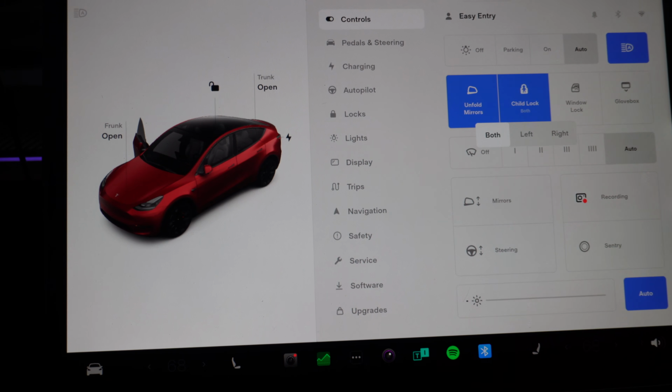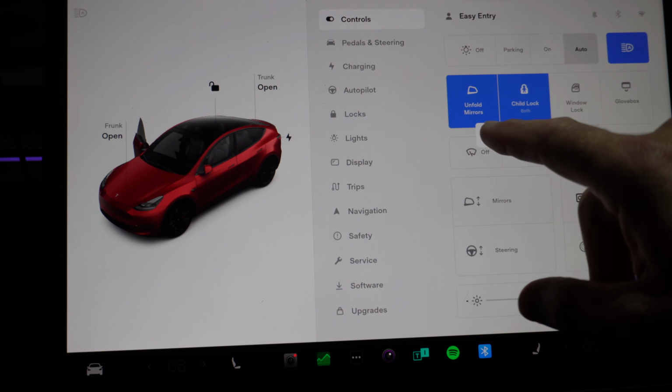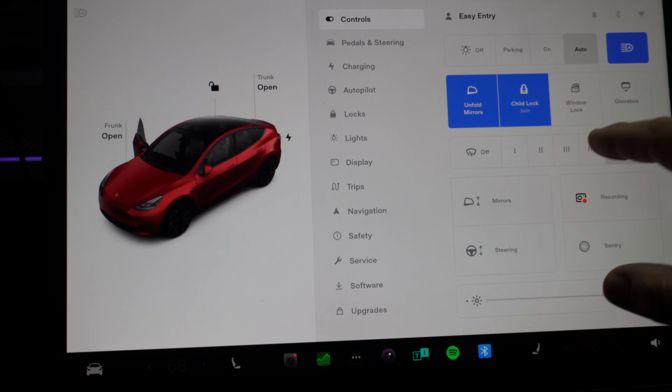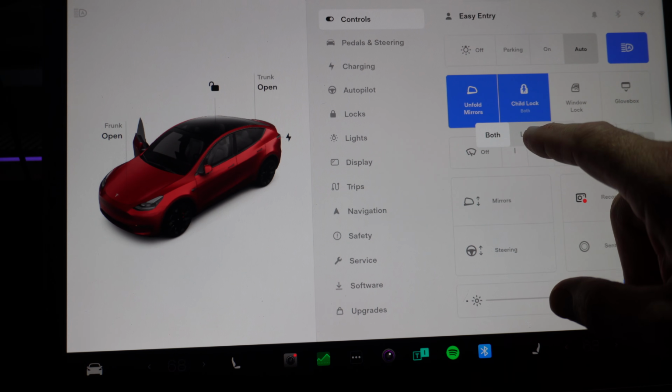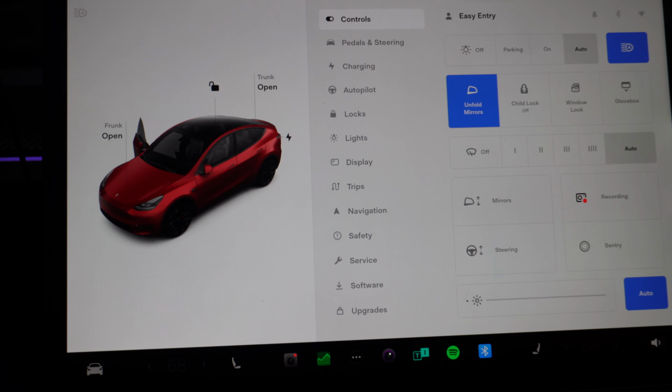Then you've got your child lock on and off, and you can set it so it's both left or right, meaning passenger or driver side. So I don't have it on. My children are 17 and 21, but if you have children, I can understand that. Then you have window lock to lock all the windows except for the driver's window switch. That'll be the only window switch that will work.